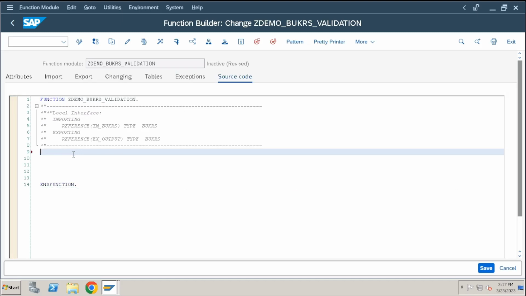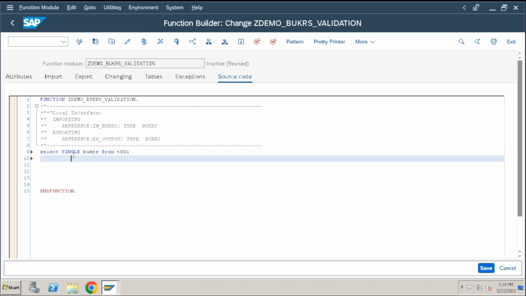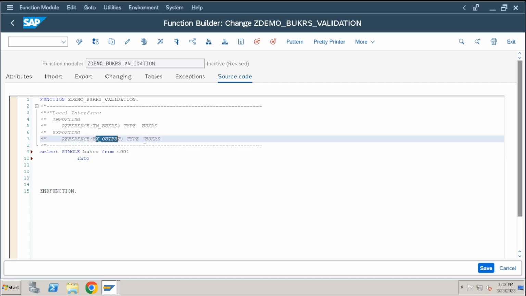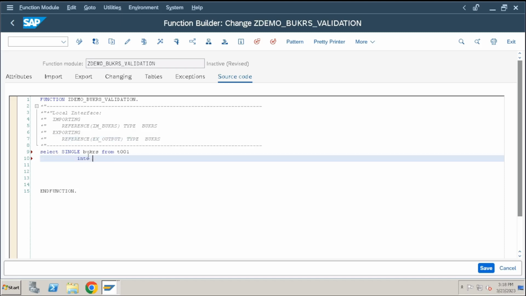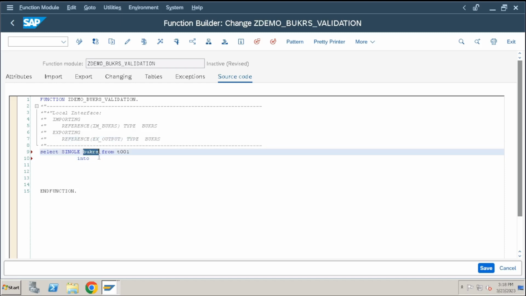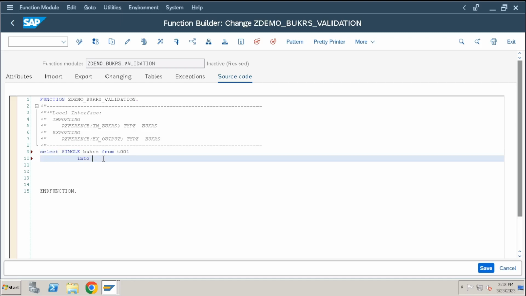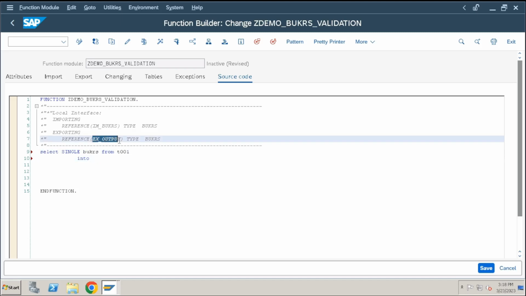Now, how to write the code? Select single bookers from B001 into, you can directly take this exporting parameter. What is the type of this exporting parameter? Bookers, right? What is the field we are selecting? Bookers, right? So it is matching. We are selecting one field and the exporting parameter also refers to the same field, right?